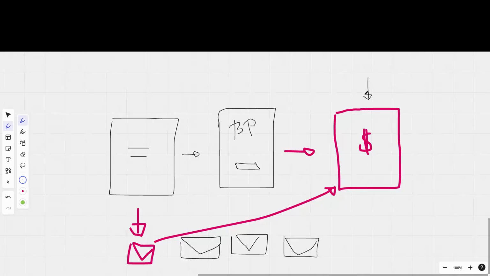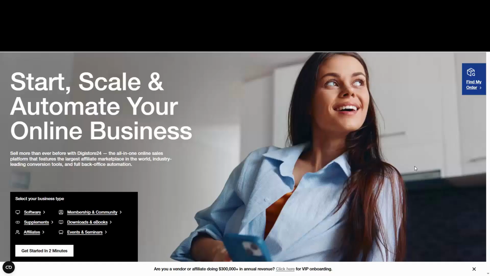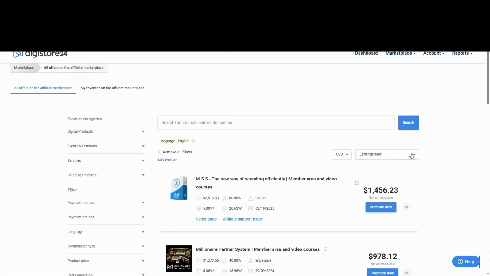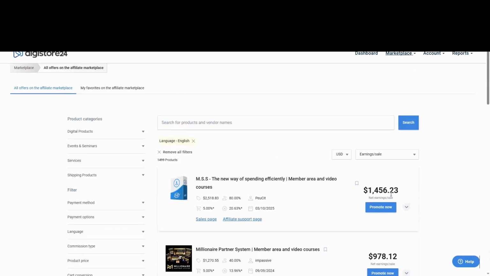How or where do we find the products? There are different places like the marketplace, for example, ClickBank. You can join here as an affiliate. Sometimes they do have the survey, sometimes they don't. Okay, so fill out the information and you're going to have access to ClickBank. Another really popular marketplace is called Digistore24. You can also join for free, and you're going to have the opportunity to see a list of different products. For example, this one is paying you almost $1,500. This one, 978, over $500 here. So you'll see that you have a lot of options and in different languages.